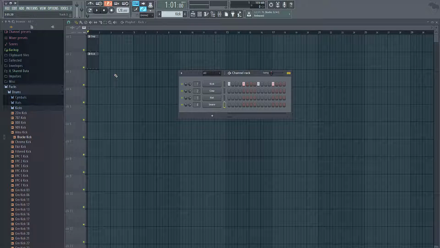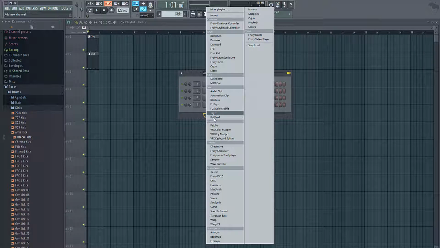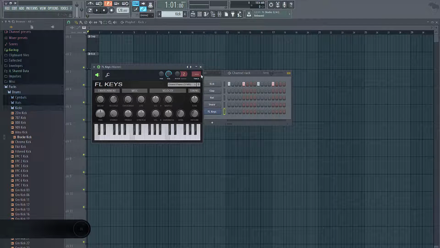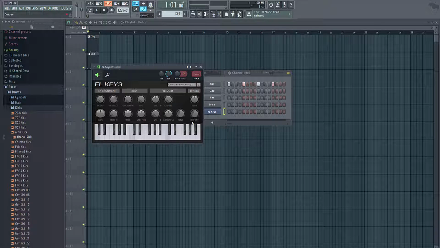We will be adding some chords. I will first find a piano, and in this case I will use FL Keys. And as you can hear, we have a piano loaded. I will not be messing around with these settings too much because that is not the purpose of this video.